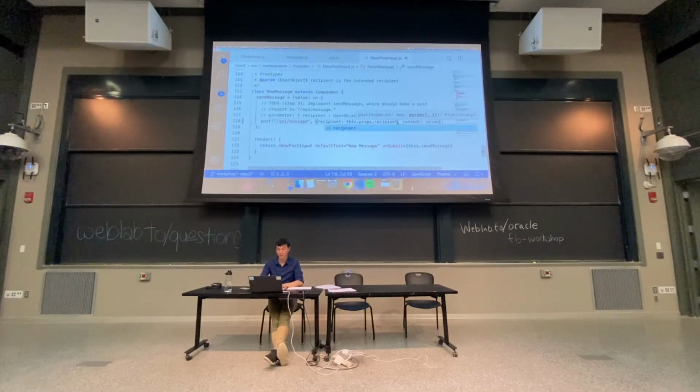Because remember, we pass in, look at there. What do we pass into this component? We pass in the prop recipient. Yeah? So when we're making this message call, we can just call this.props.recipient. That's why we pass props, because then we can just access them and they're easy to use, yeah? Sweet. Okay, so let's try it.